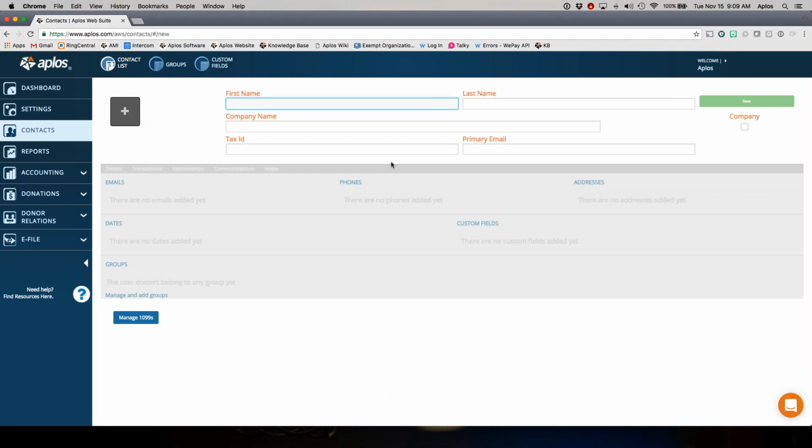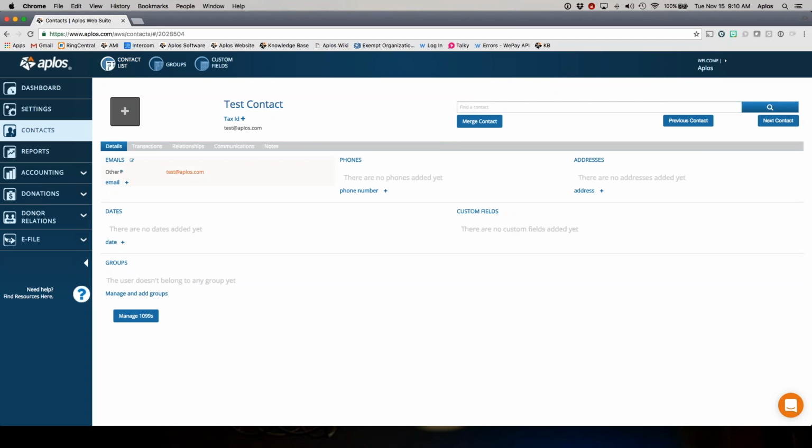Once that's all added, I'll do a test one for you. Test contact. Once I do that, I'm going to click save. And now I can add any alternate emails, any phone numbers, addresses, dates, and custom fields, and assign them to a group as well. So with, I have donor relations enabled.